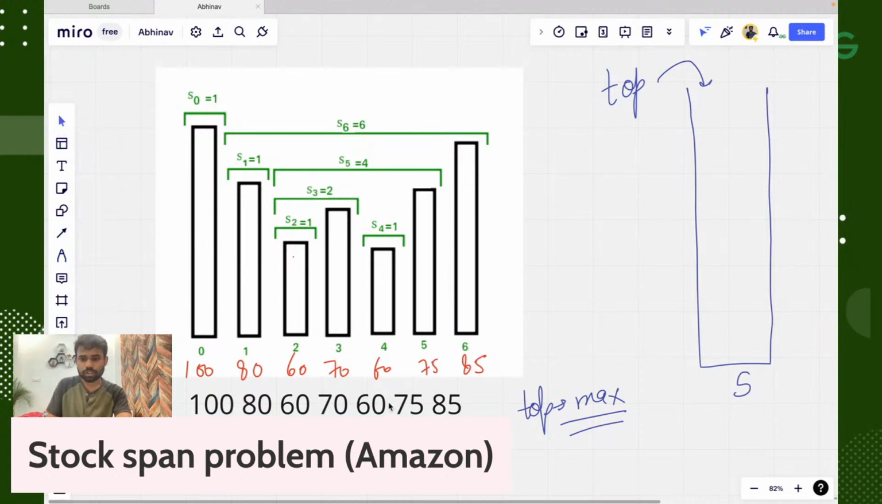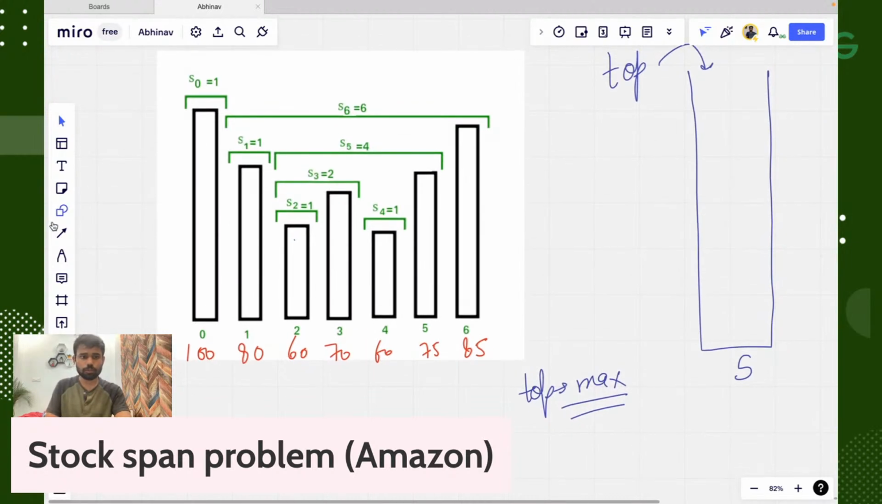Okay. This is the height of each problem. Now look, first of all, I will insert this first index, that is the 0th index. So that will be here.